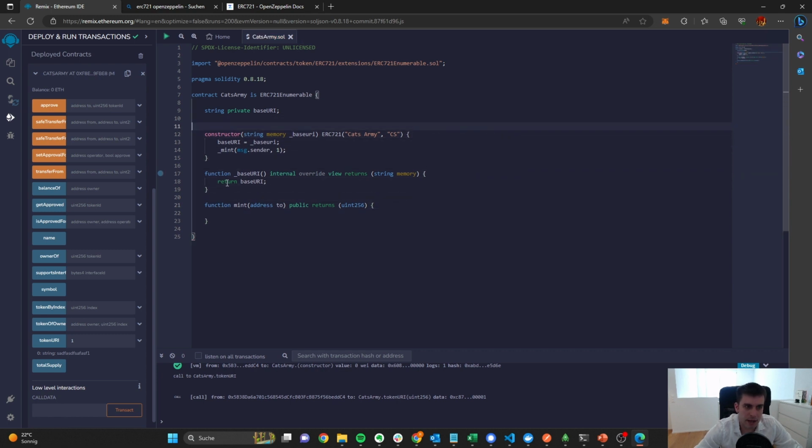What we can do now is we can create a counter. So I'm creating a uint256 counter, which is used to count up the IDs which we will assign to the newly minted NFT.